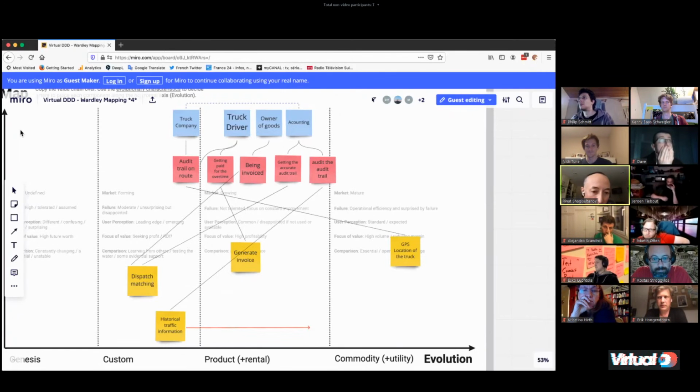So what I see in the future is probably dispatch matching has a potential of moving into more of a product, but maybe not. The historic traffic information definitely would probably be in product or rental space.